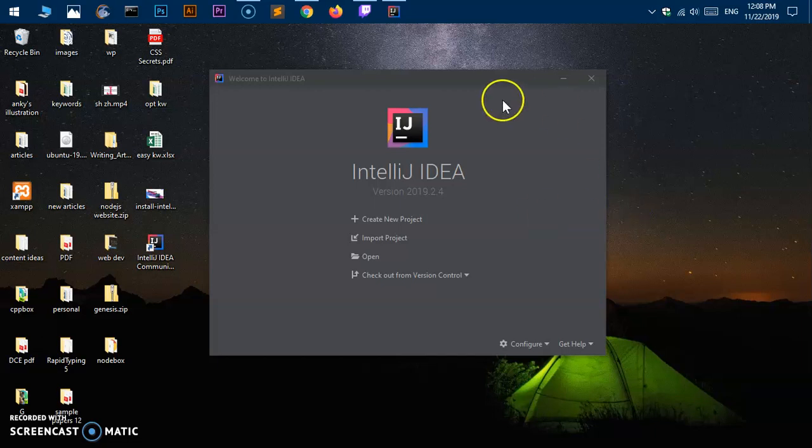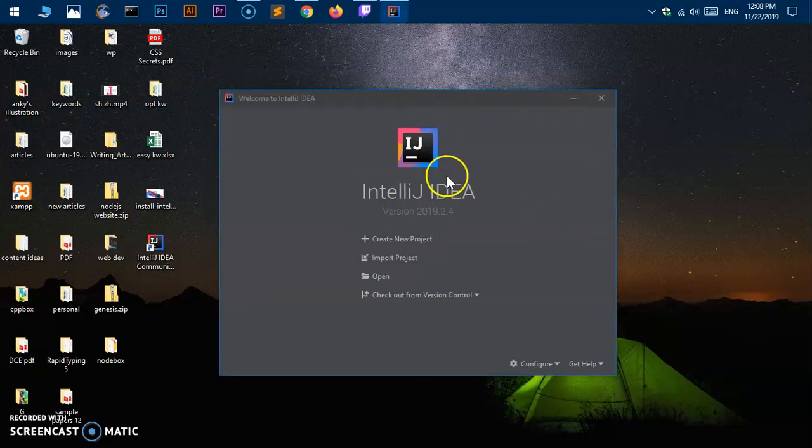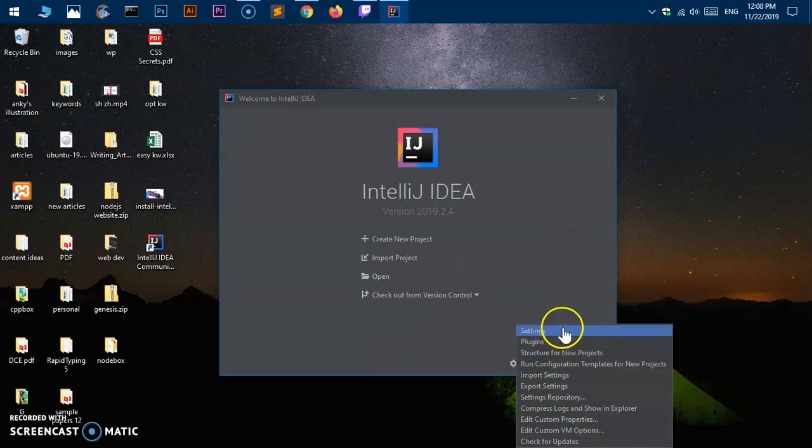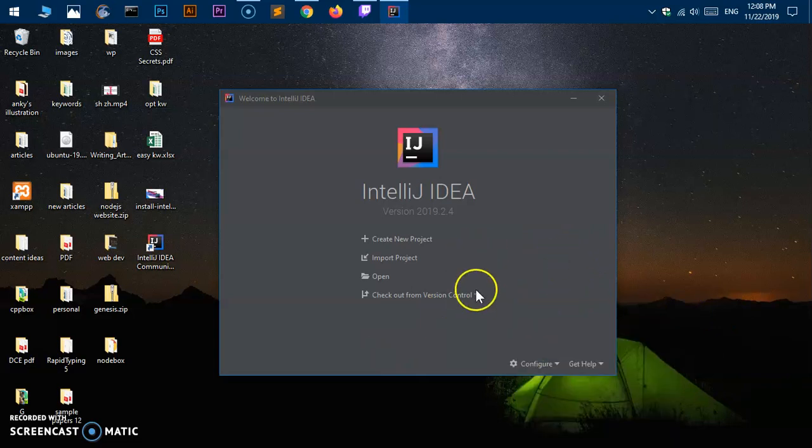So this is the welcome to IntelliJ IDEA window, and you can create a new project, import a project from any other IDE like NetBeans, open if you already have one, and check out from version control. So Git or Mercurial, Subversion, and obviously you can configure it. Okay, so let's go ahead and create a new project. So go ahead and click on here.